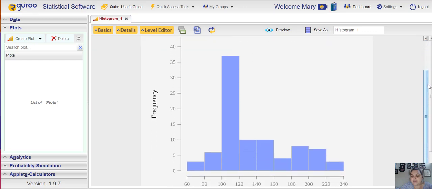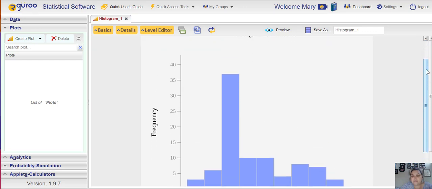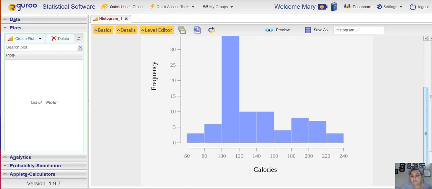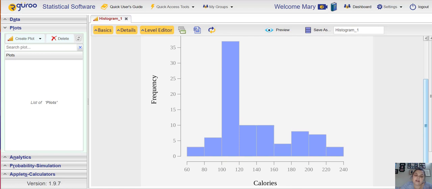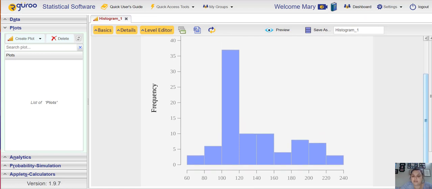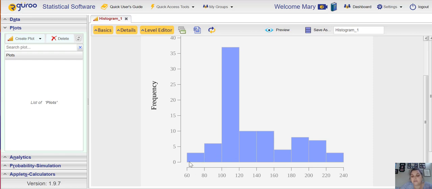If you scroll down, you can see this is our histogram. So it's titled Histogram of Calories. It's labeled on the bottom calories, and on the left-hand side it has frequency. And so then you have your histogram. So you can see the number of cereals that have between 60 and 80 calories. Looks like it's halfway between 0 and 5, or maybe a little more than halfway. So it looks like it's about 3. And so you could read the histogram that way.